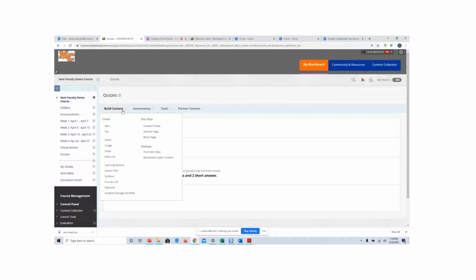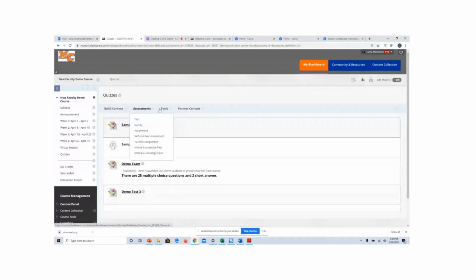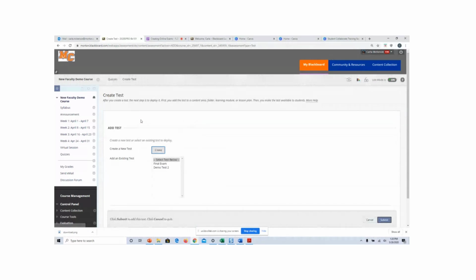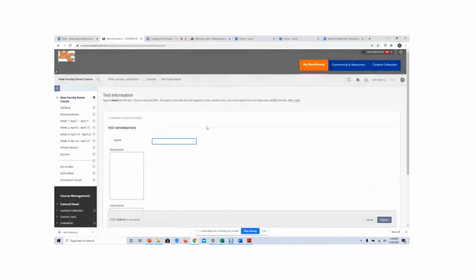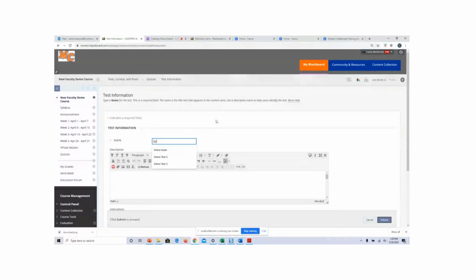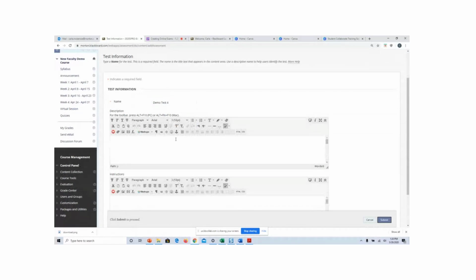So let me go ahead and create a test here, and we'll call it Demo 4. I'm going to go to Assessments and go to Tests, and I'm going to create a test and call this Demo Test 4. And then I can give a description. This exam contains 20 multiple choice questions. I can tell them that. And 2 short answer. So anything I want to, I can tell them here.